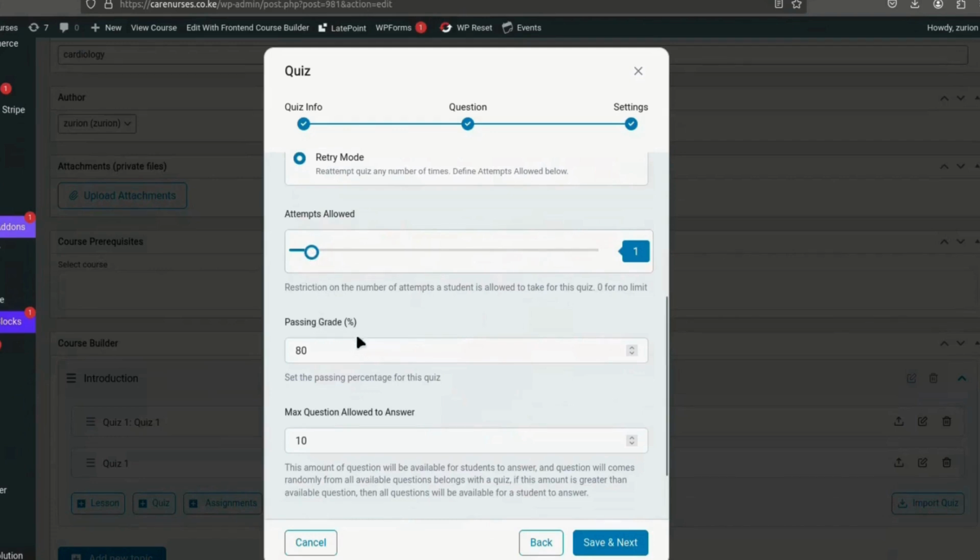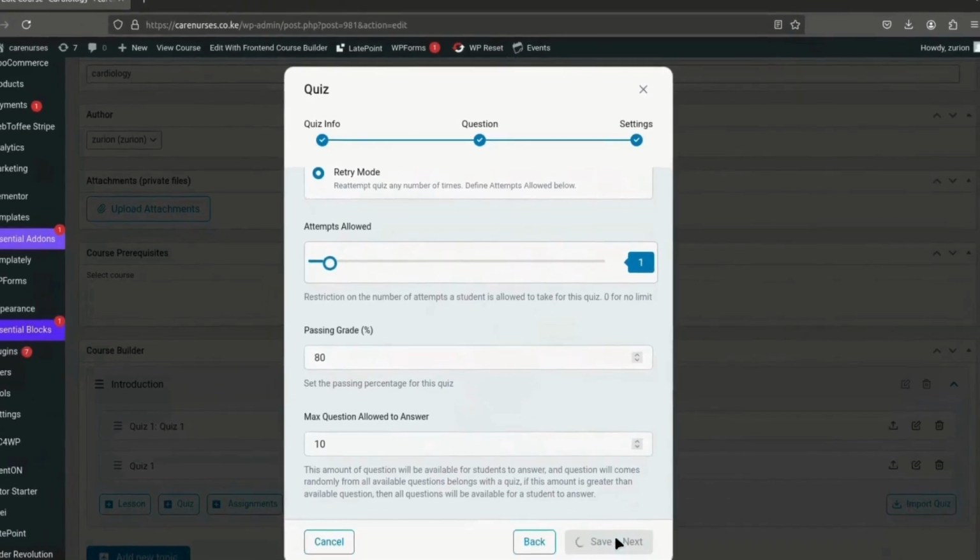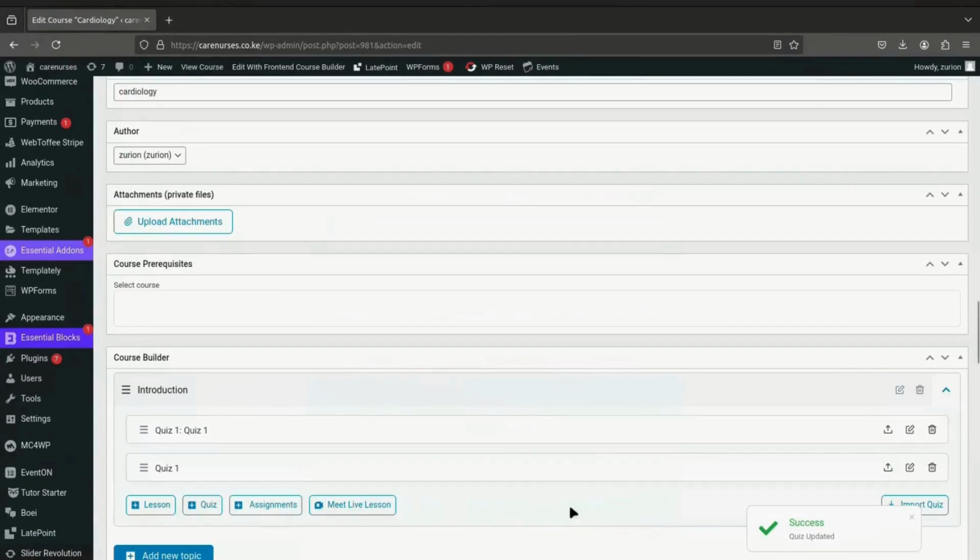Next, you can set the passing grade percentage for the quiz, and below it, the maximum questions the student is allowed to answer. Once that has been set, click on the Save and Next button below to save our quiz. That's it. You have successfully added a quiz to a topic of our course.